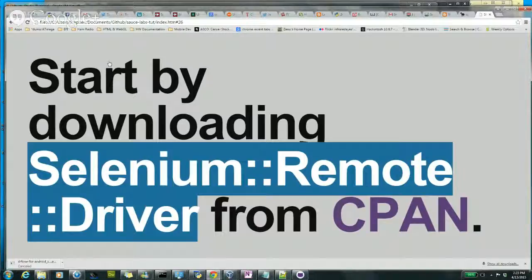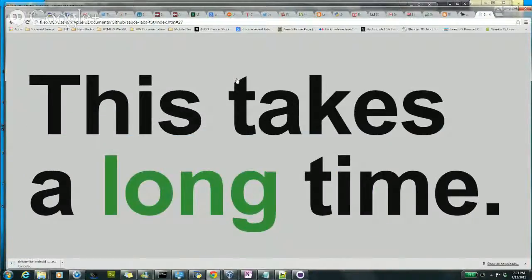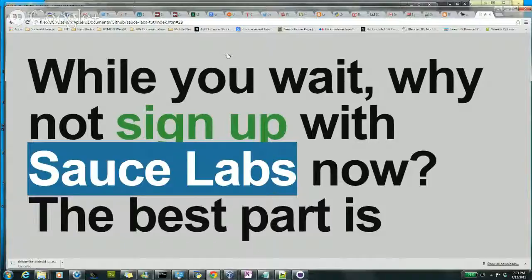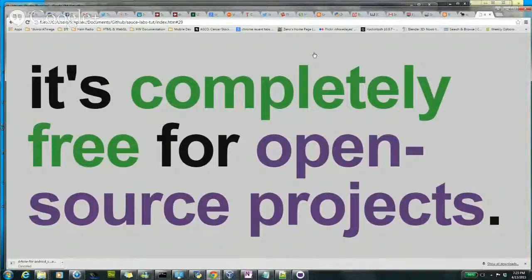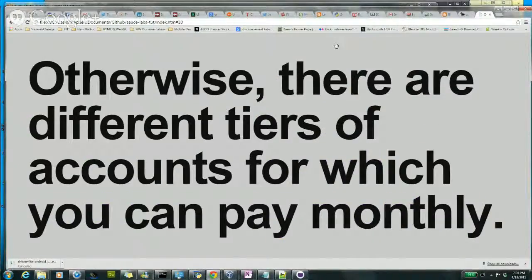So the first thing you do to start using Selenium in general from Perl is downloading this module, Selenium Remote Driver, from CPAN. This takes a long time. So, in case you're following along, while you wait, why not sign up with Sauce Labs right now? The best part about signing up for Sauce Labs is it's completely free for open source projects. And if you don't have an open source project, there's different tiers of accounts for which you can pay monthly.